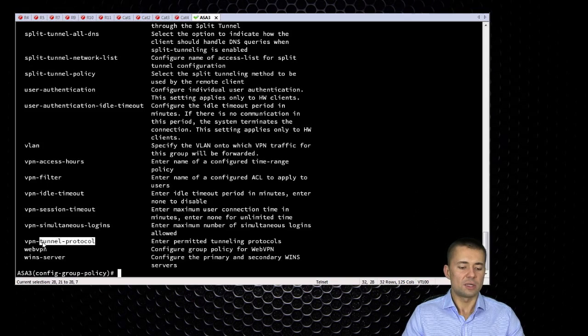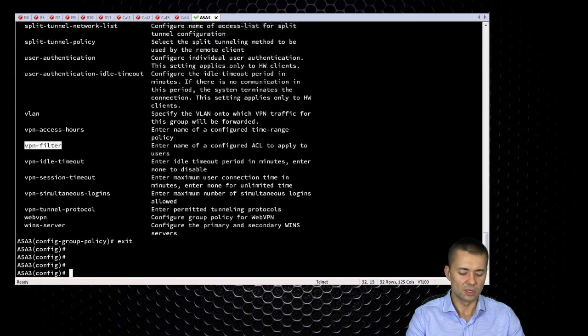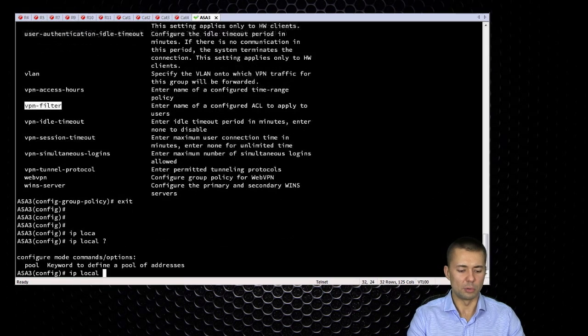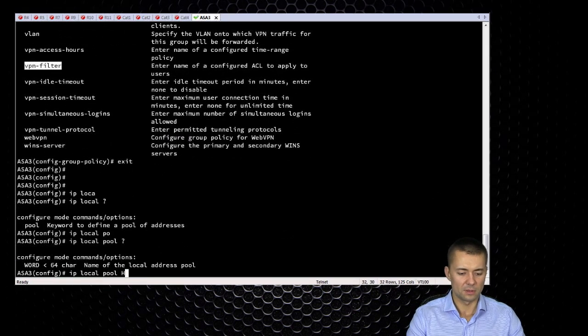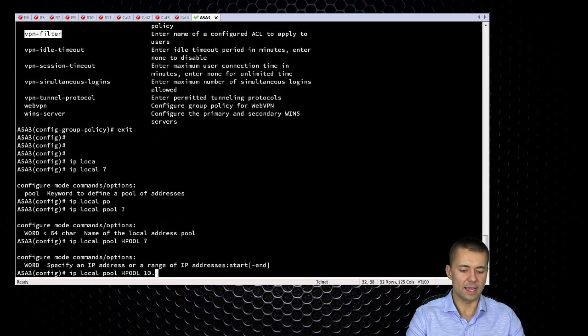You could also restrict the tunnel protocol, maybe apply a filter to control the traffic flowing through the tunnel. We will not be dealing with these options. Let's just define a pool, H pool, as for home, 10.100.100.1 through 10.100.100.254.